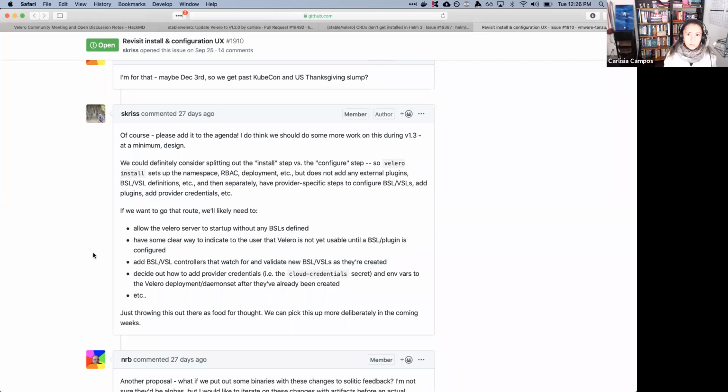Yeah, it could be that during install you have the option to also configure at the same time, but in my mind it doesn't have to be required. But it's definitely probably going to be a break in an interface. Okay. Okay.